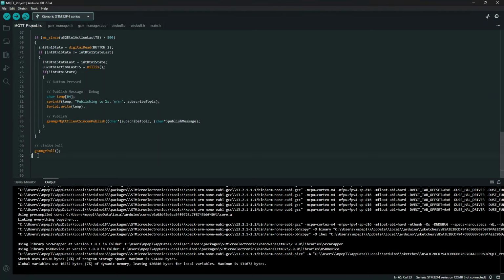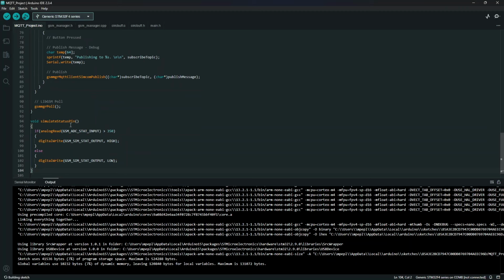So if I head to the bottom, I'm going to simulate a status pin. What that's going to do is read my ADC status input. As I said before, my GSM modem status pin is connected to this pin. If that is greater than this value, you're going to have to work out depending on your MCU. What this is doing is looking at a range between 0 and 3.3 volts, and depending on the ADC, how many bits it is, I know what voltage this will be equivalent to. You can find a guide on how to find values like this online. There are numerous resources on how to work out the voltage to an ADC value.